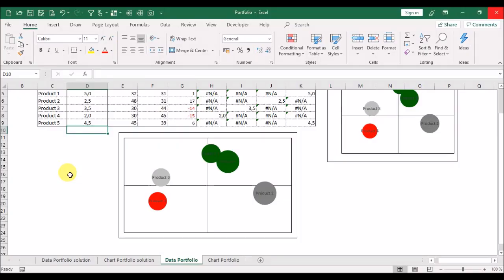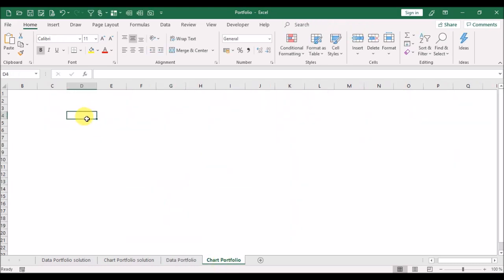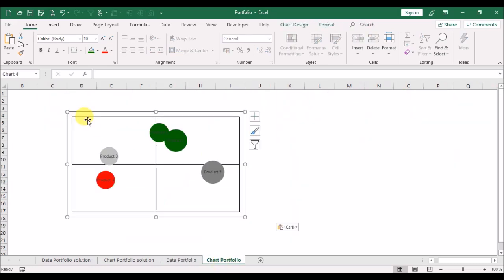In this video we will create some arrows and the titles for the 4 boxes. In the first step we will mark our chart and copy it, go to an empty sheet. Here we will fill our chart.